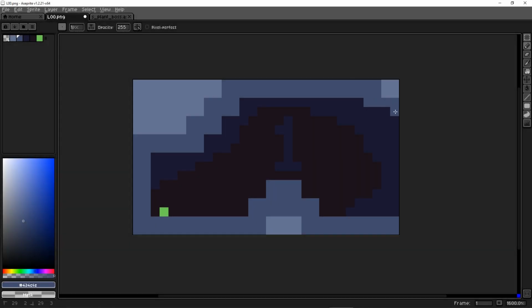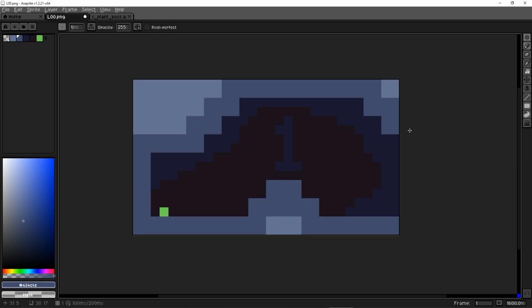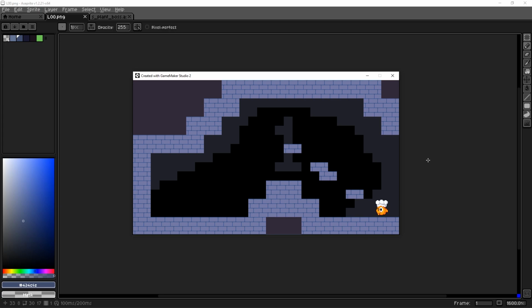Have you ever thought of drawing your levels in pixel art first? Then have your game convert that image into a level automatically. It could even do it dynamically on the fly, so you make a change, re-enter the room, and your change has been applied. Well, keep watching and I'll show you how.